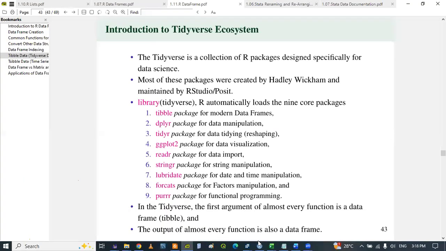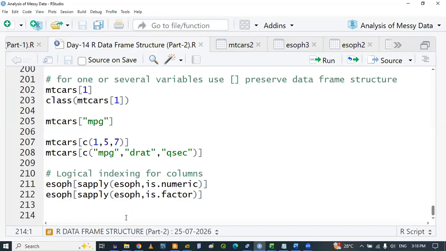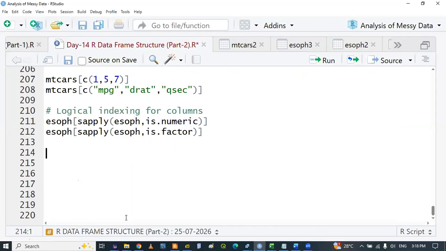Like here. Right now, table object, which is tidyverse data frame.